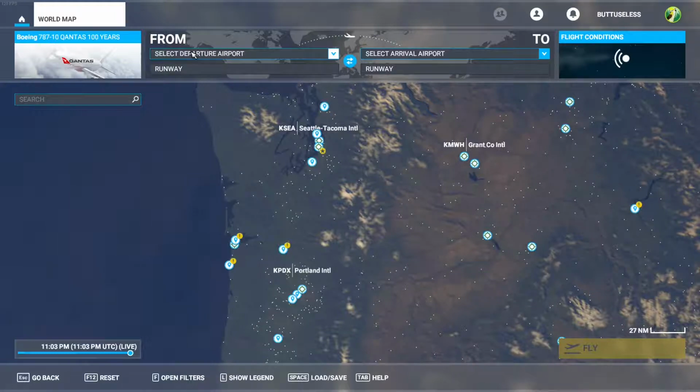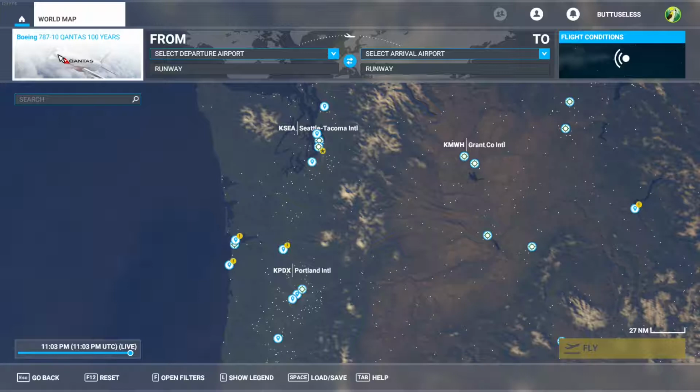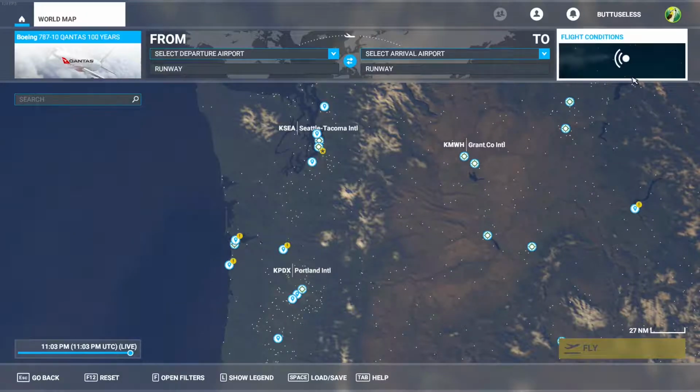You're going to be selecting a departure point and arrival point. Obviously, you'll be selecting the aircraft. I've got the Boeing 787-10, and of course, this particular aircraft is available on premium. I've got a premium purchase of this particular product. The flight conditions are automatic, as you can see. Whatever's happening in the real world is going to happen here, so it's all live. And I've got it set up so multiplayer is off.